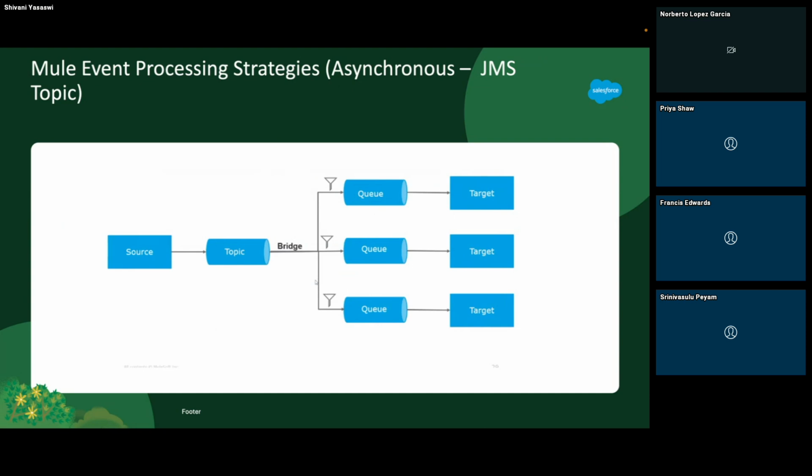So the source will first send the information to a topic, and depending upon what information a particular hospital wants, you can apply the required filters, and only that data will be sent to the respective institution's queue. So when your requirement is like this, where a source has to send data to multiple target systems and each target requires filtered data, you can make use of a JMS topic.